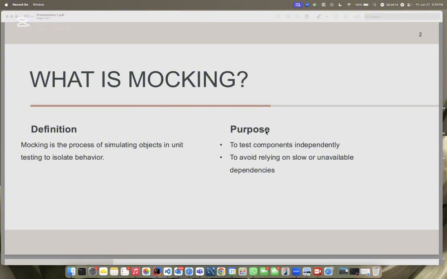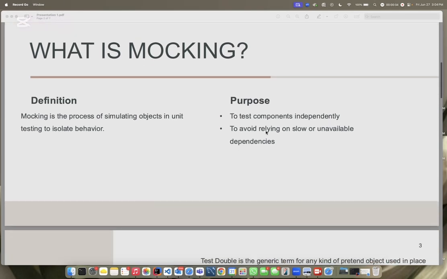Mocking is a way to simulate objects or components during testing. The goal is to isolate the code under test by replacing its real dependencies with fake ones. And this helps us test faster and more reliably, especially when real dependencies are unavailable, slow, or complicated to set up.